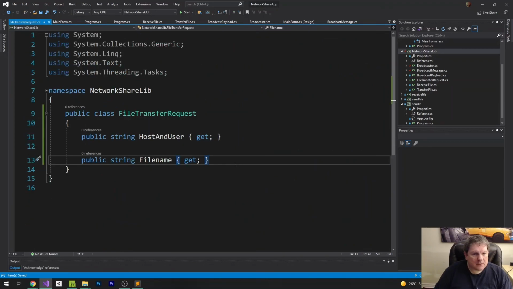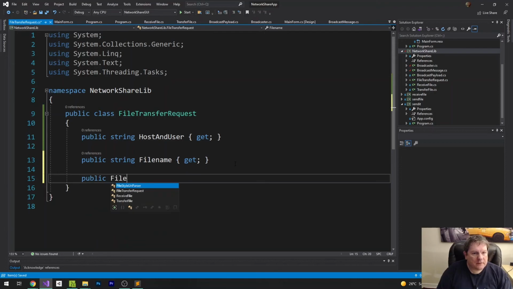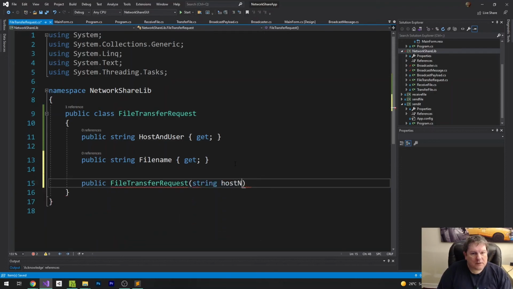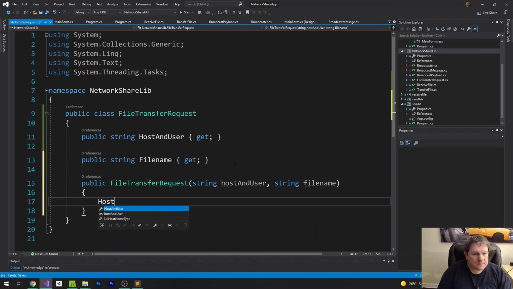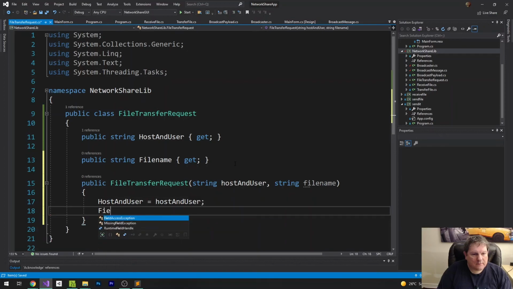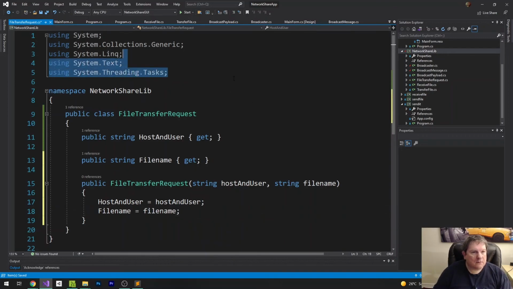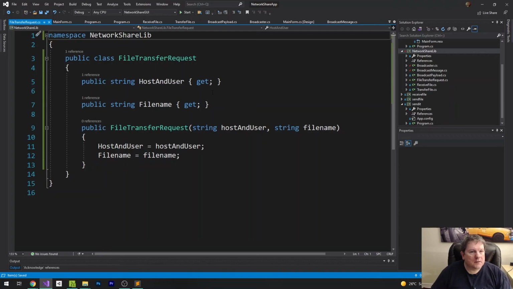Just need that. Okay. I'm going to do public file transfer request, string host and user, string file name, file name equals file name. Okay, and we can get rid of all of this stuff up here. Okay.